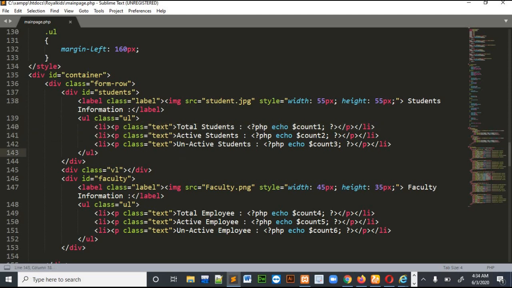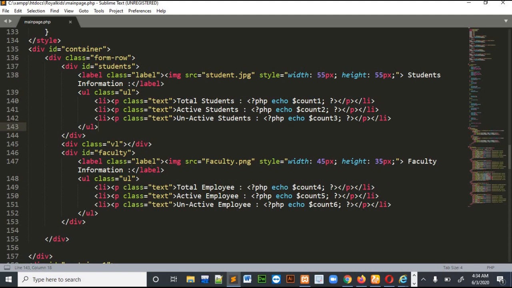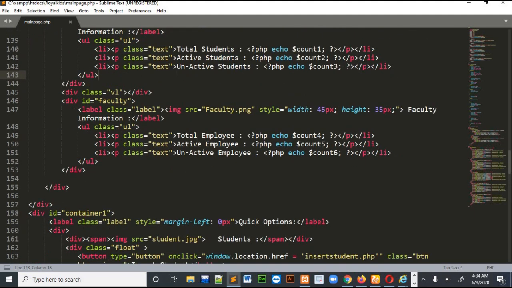Then there is a list. In the list section I have shown total students, active students and inactive students, using PHP. There is a PHP echo over here, so it will get the data from the PHP section at the top. I did the same for the faculty section. These both sections are exactly the same.